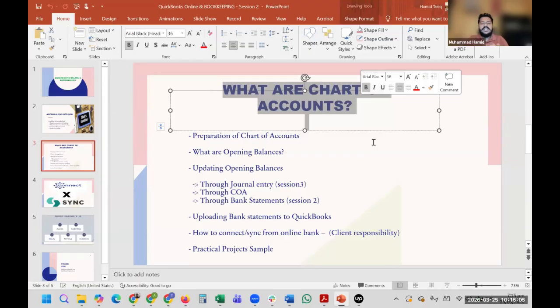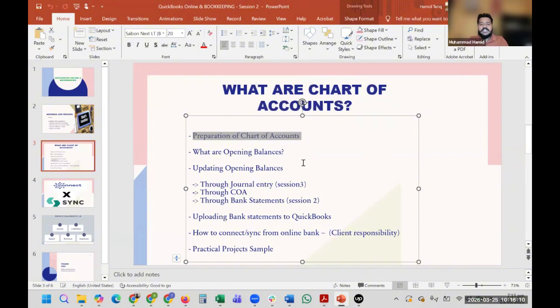What is chart of accounts? We'll discuss them in details. How do we prepare chart of accounts? We will discuss how to prepare chart of accounts in QuickBooks. I'll do it live so that you can make an understanding, okay?